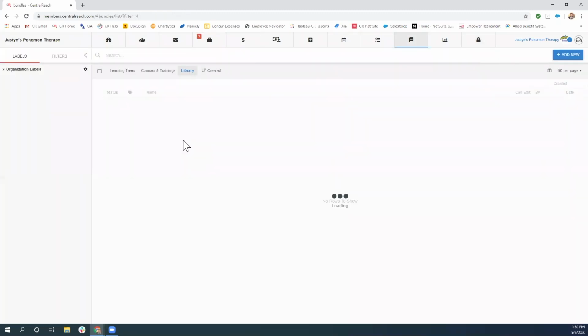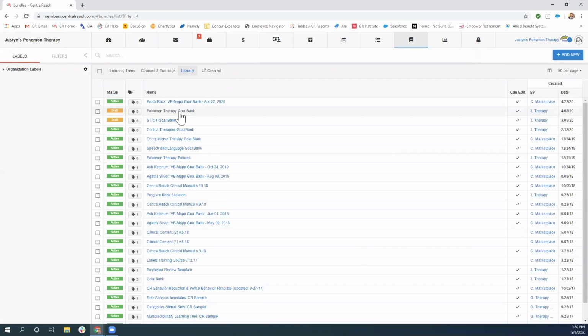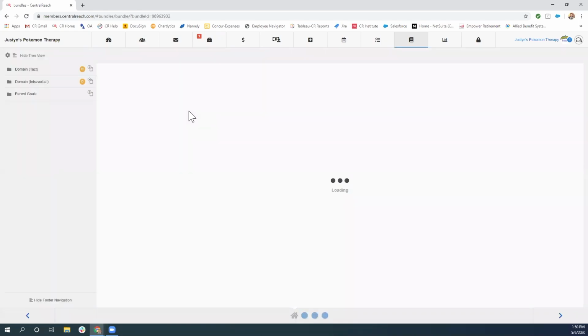I recommend to all of my clients to have one goal bank in general, where you would go into that goal bank and you would have all your goals. Some people will have a separate goal bank, maybe for different disciplines. If they have a speech or OT team, maybe some organizations have a different goal bank based on what type of domain you're working on, whether that's communication, or maybe you want a separate goal bank for parent goals. I'm going to keep all of mine in my regular goal bank.